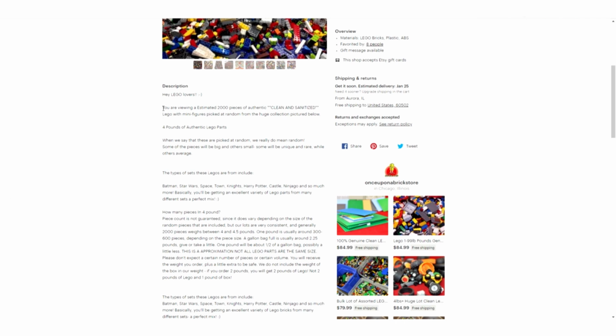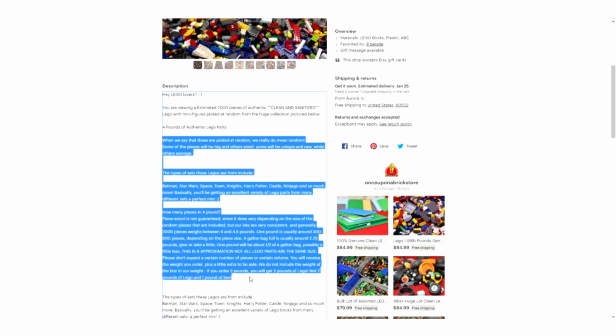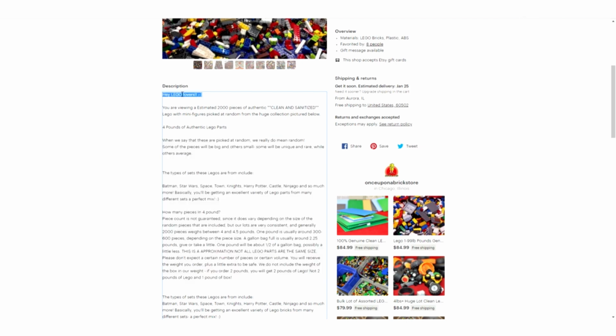And it shows them what they're looking at. You are viewing an estimated 2,000 pieces of authentic, clean, sanitized Lego with minifigures, and more clarifying information of what it is that they're looking at. And then these right here are all the selling points. So first you want to greet the viewer. Second, you want to explain to the viewer what they're looking at, and then the benefits.